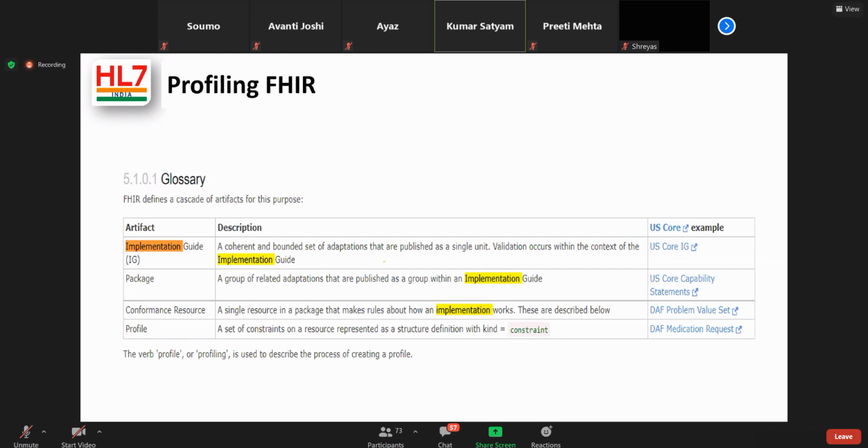Then on top of that, there are some conformance resources like value set, right? So where you define what are the terminology codes that you can use. Then there is package and the implementation guide. The implementation guide is where you document the entire conformance resource, the profiles, the value sets, the code systems, the operations behavior, everything, and you put it in an implementation guide. So these are different resources that are available. We will look at profile today, and we will look at terminology today, and the rest I'll let you know what to do.